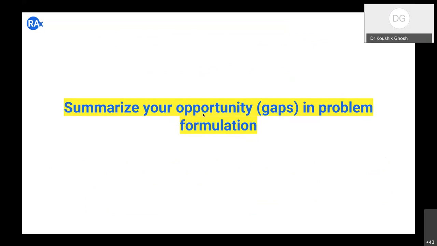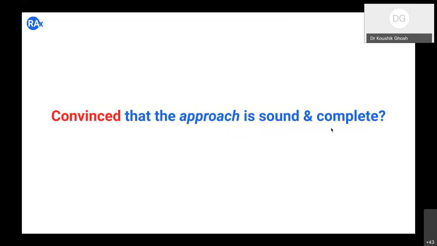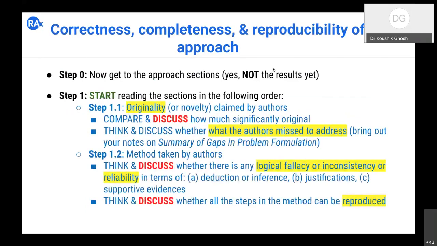And then later on, some are the opportunities that you found in the problem or in the research formulation itself, and then you move into the approach.